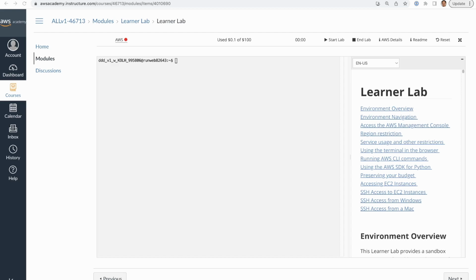You can see this is the window where, once you are enrolled into a Learner Labs session, you can start the Learner Lab under Modules, and you come to this interface. As mentioned earlier, to start this lab, you will need to click Start Lab.